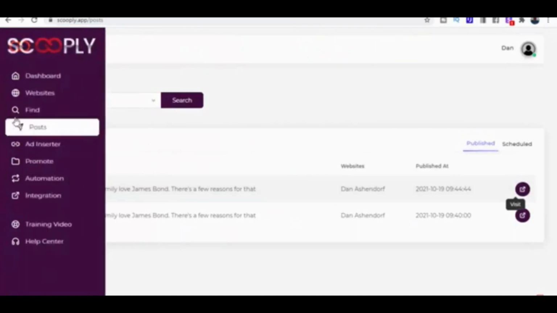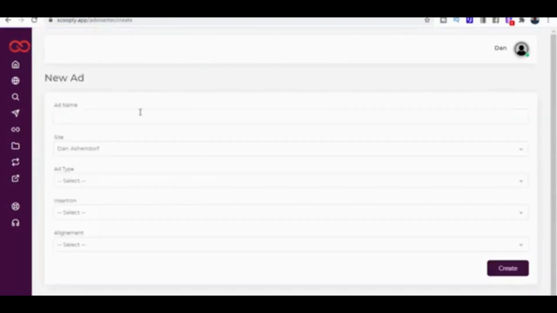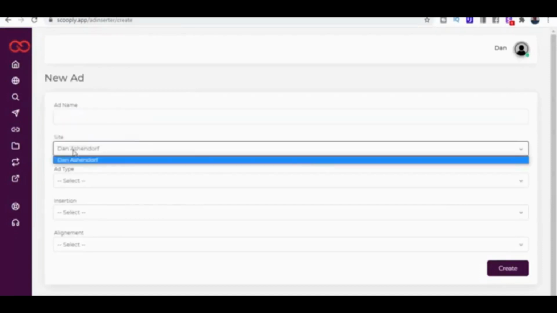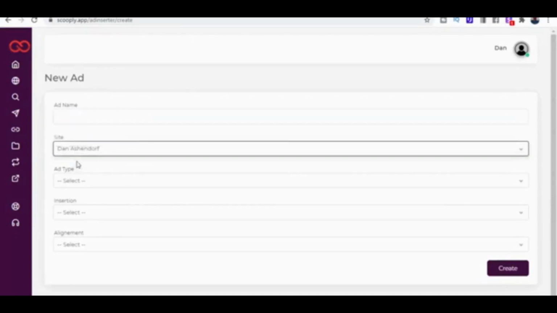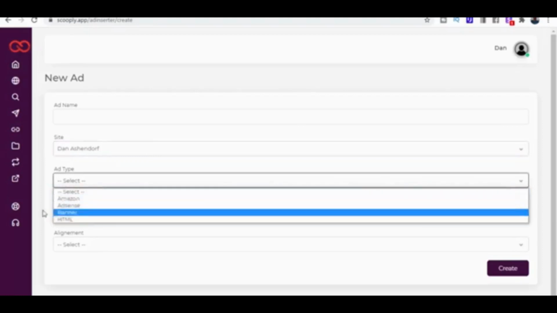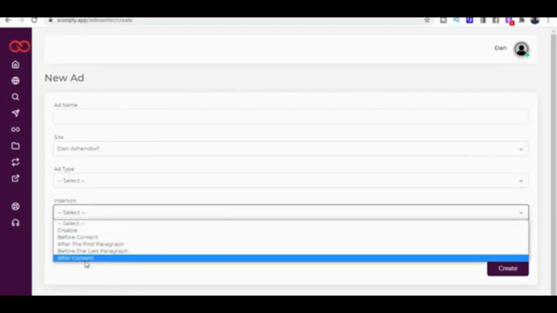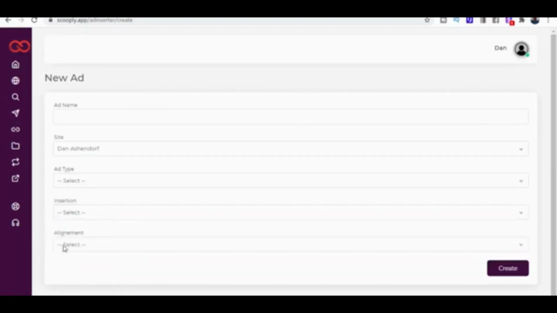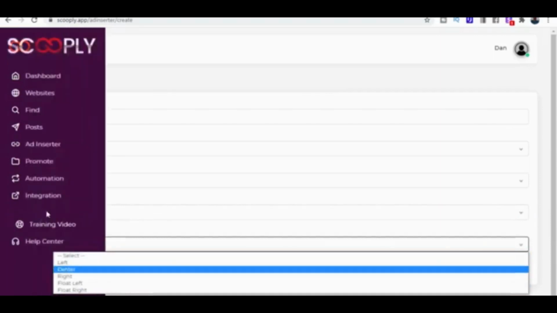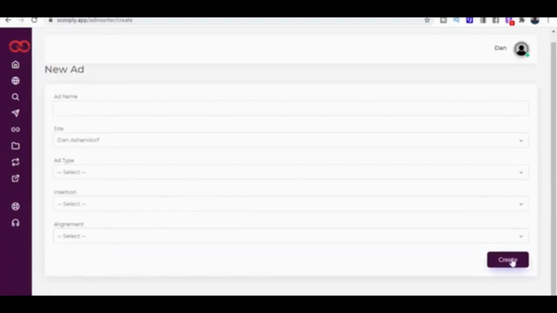And then what you can also do, and that's what I was telling you about inserting things automatically, is create a new ad, give it a name, decide on the site, which we've seen, and then you can choose from Amazon, AdSense, banner or HTML ads. Insertion, you can decide on when to insert and where, and then you create it.